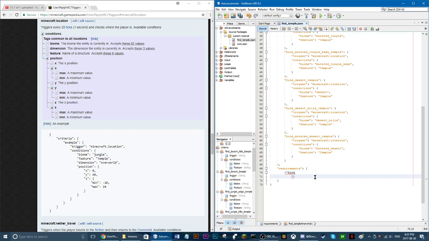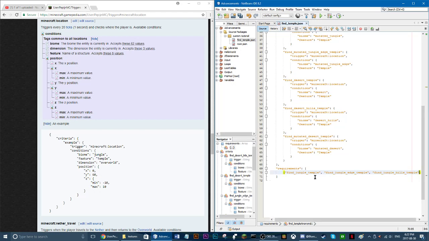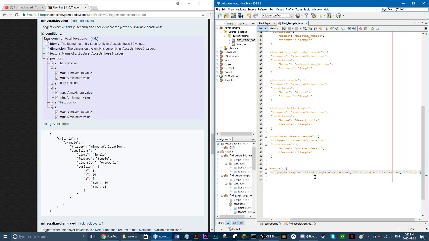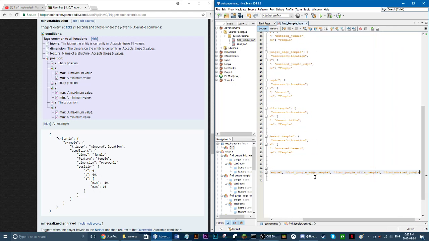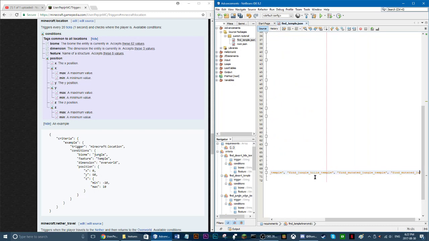Requirements, we're going to put find. Oh man, I hate it when I accidentally hit the enter key. Find jungle temple. Why did I put a period there? Find jungle edge temple. Basically, we want to put in all of these. We're going to put find jungle hills temple. Find mutated jungle temple, find mutated jungle edge temple. That's a really long one, but that's a thing.